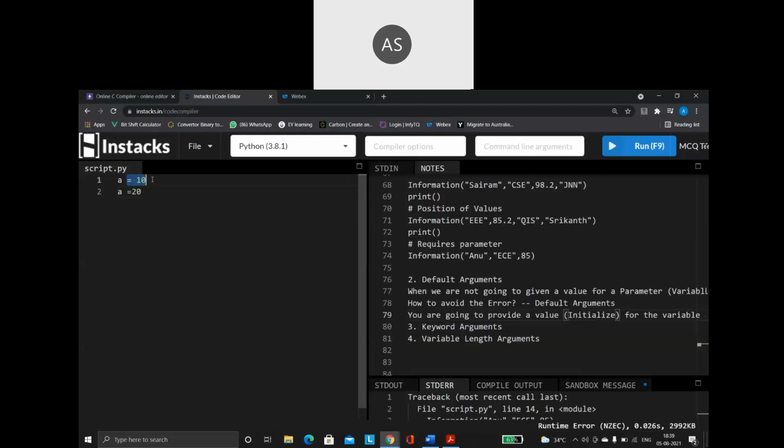So when I say a is equal to 10, what is it that I'm doing? I'm creating a variable called a and I am initializing the value of a. So same thing, when I am going to create a function, I am going to initialize the parameter. Say for example, def my country. Okay, this is the name of my function.